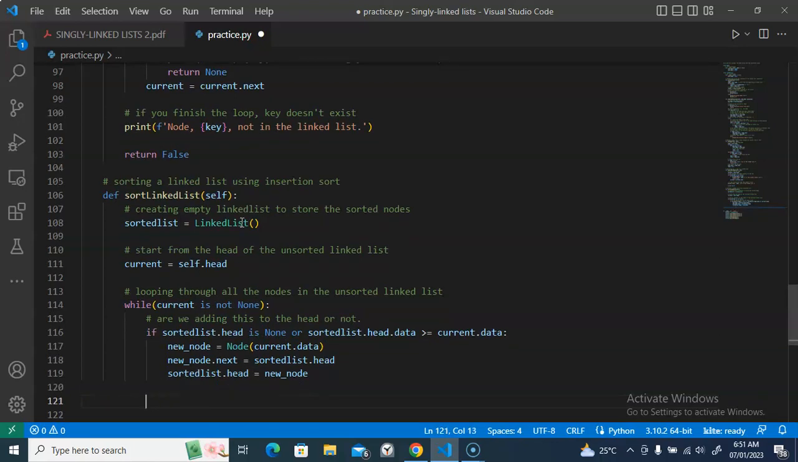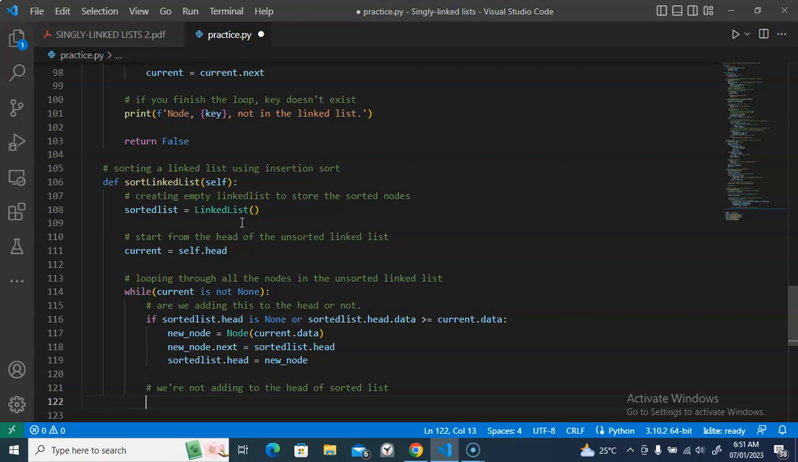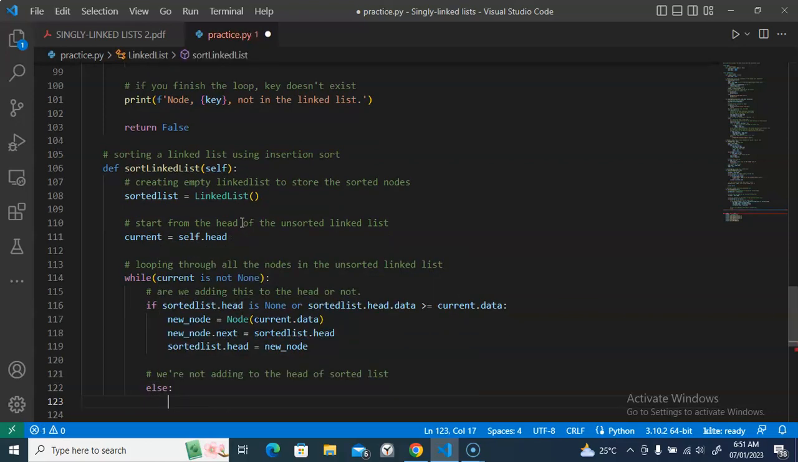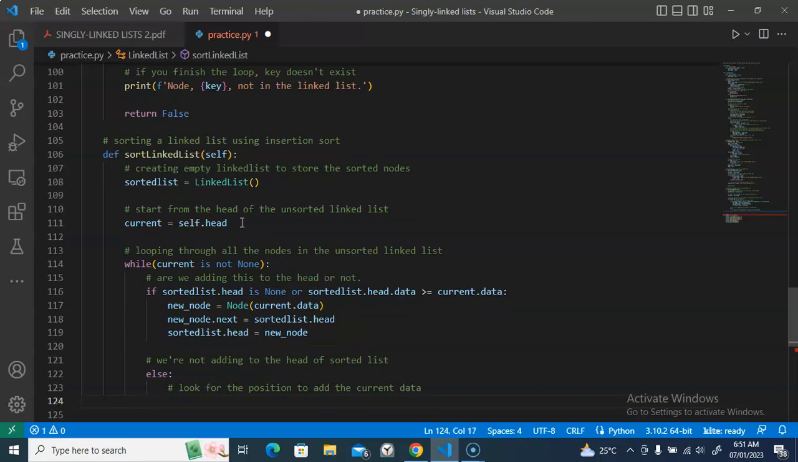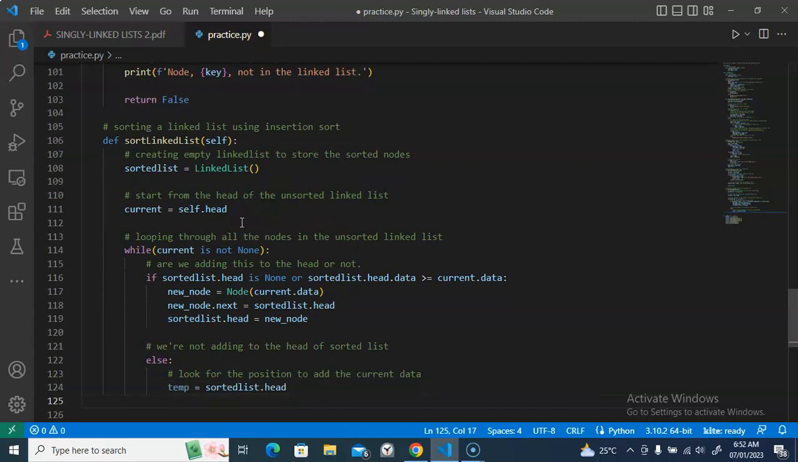Otherwise, if you are not adding to the head of the sorted list, that becomes our else. We are not adding to the head, so look for the position to add the current data. To look for the position, we'll traverse the sorted list, searching for a position.